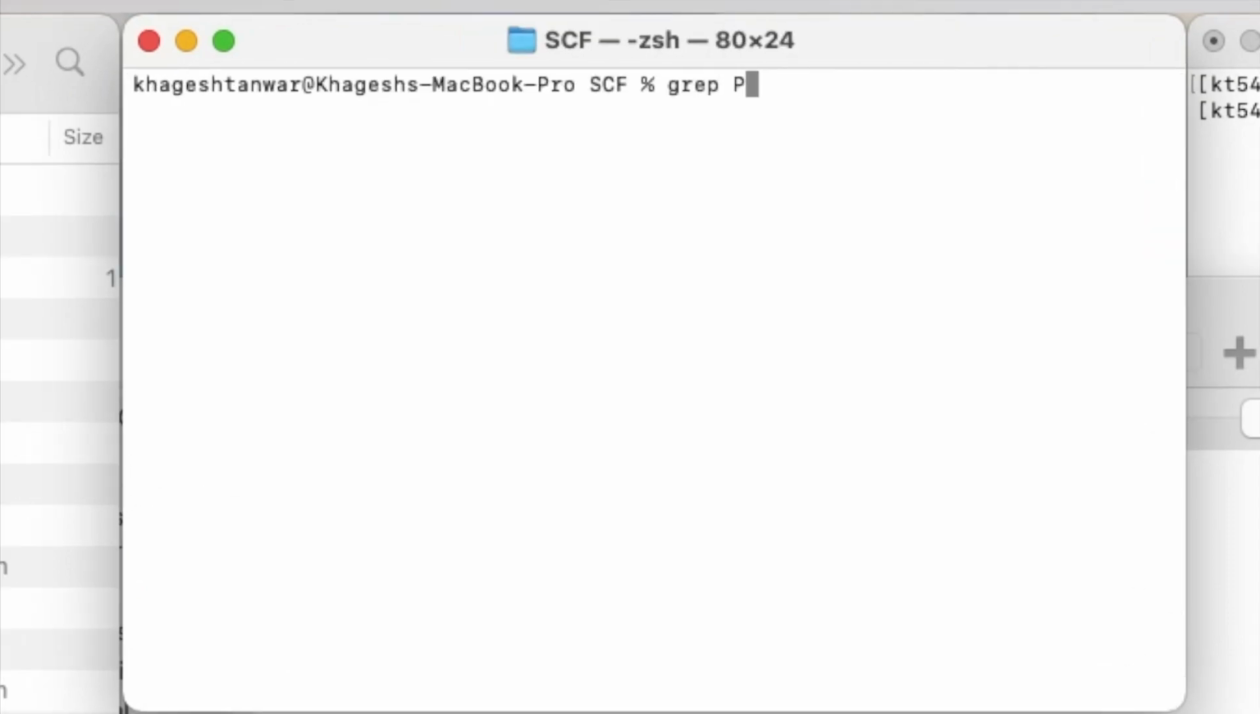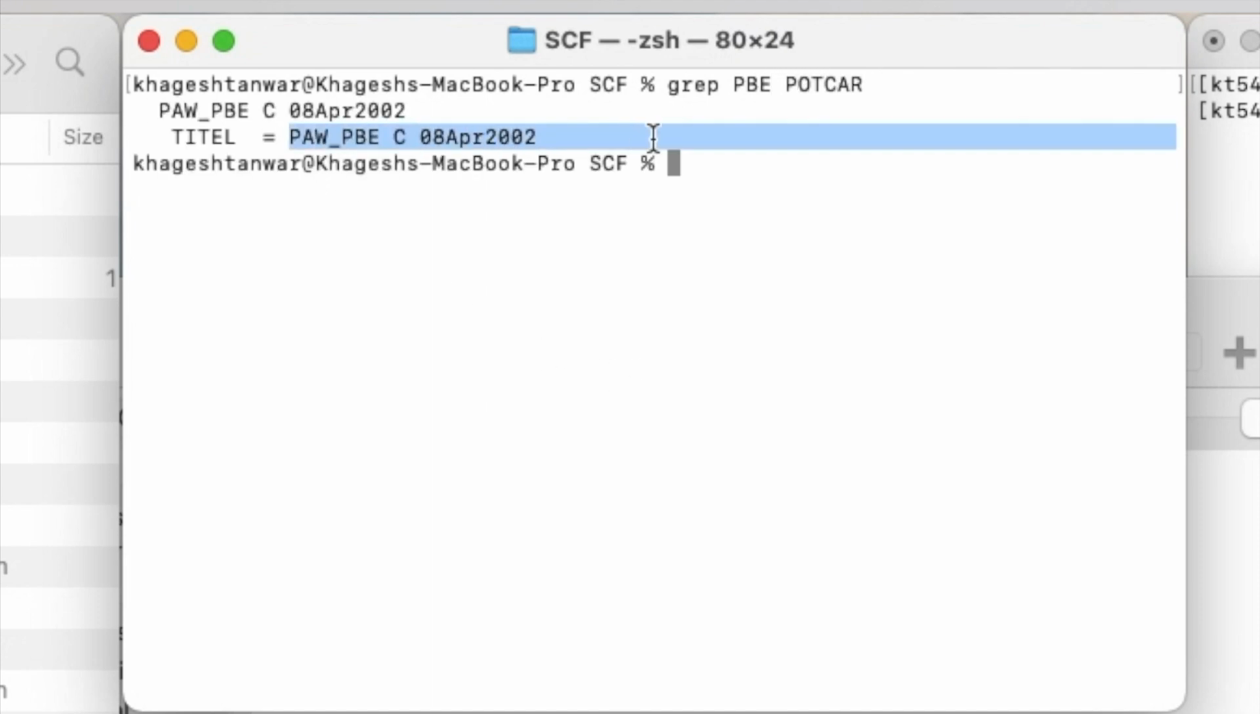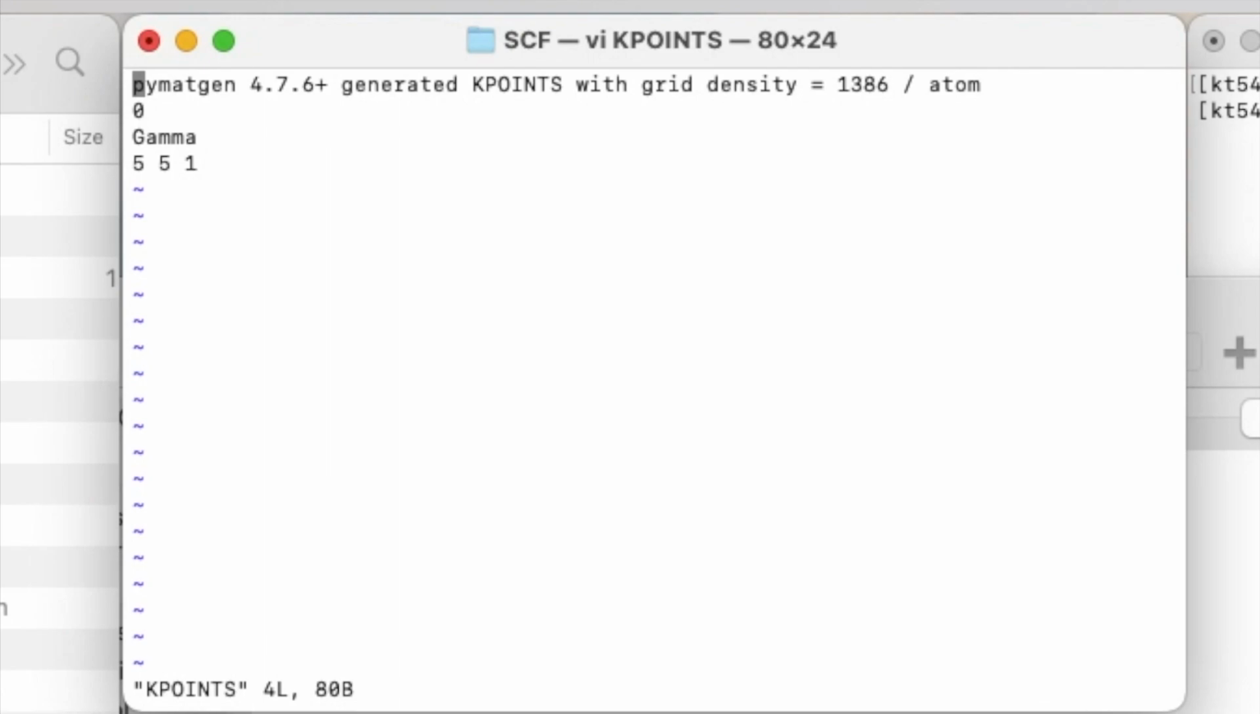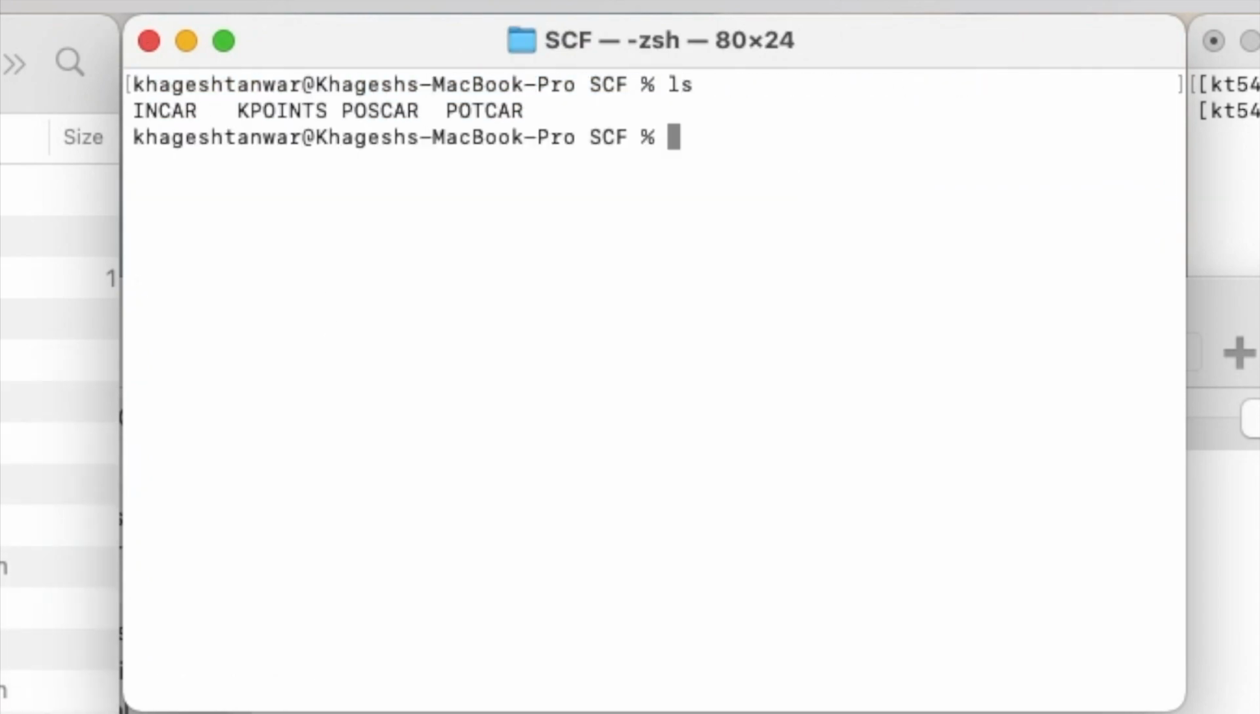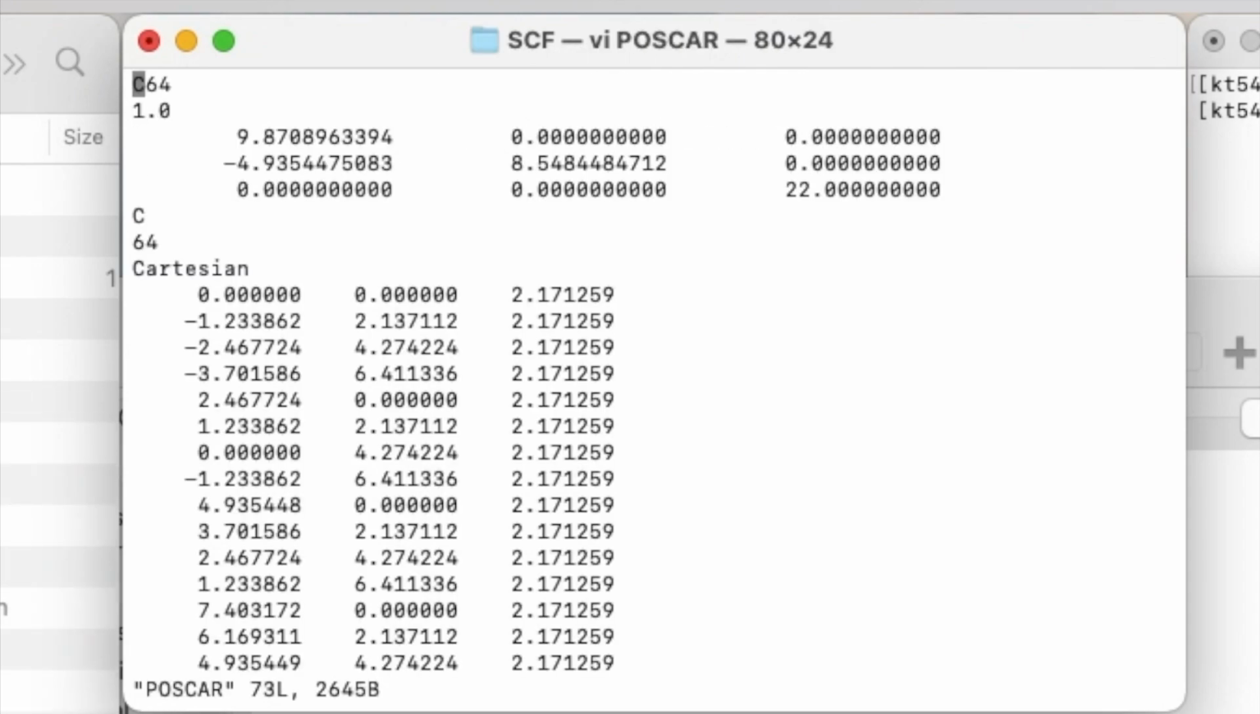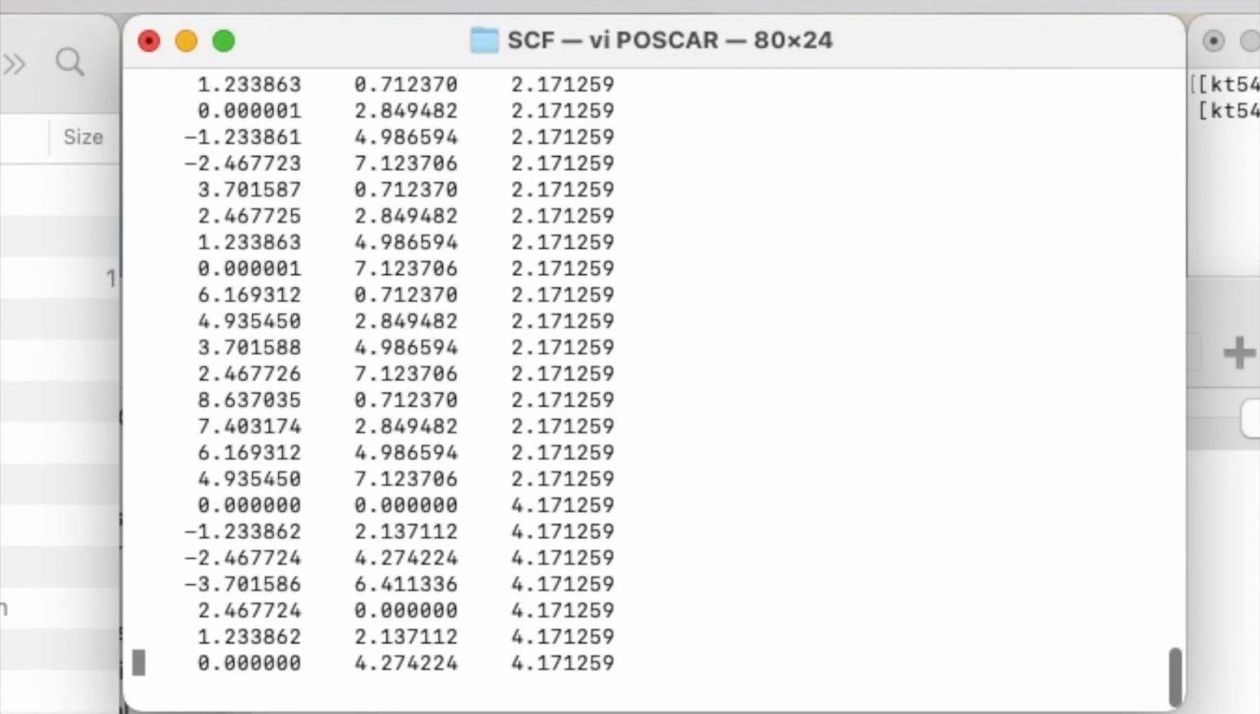So we can also check the pseudopotential file, which is POTCAR, and we can see that this has a carbon pseudopotential. At the same time, we can also check the KPOINTS file. In the z direction, the k point value must be 1, and we can check the POSCAR file. So all the files look perfect for the calculations.